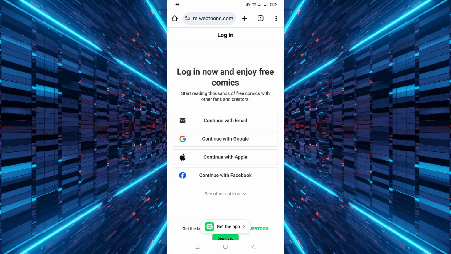In summary, deleting your Webtoon account on your phone is simple if you log in through the browser, open Settings, and confirm deletion.